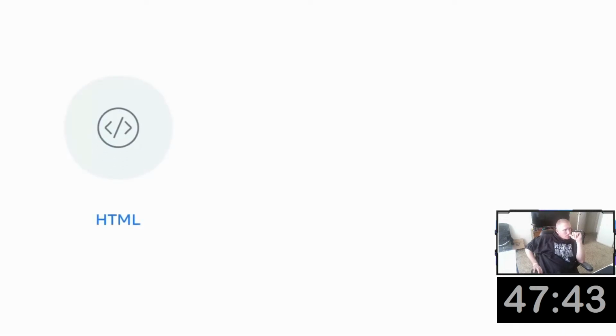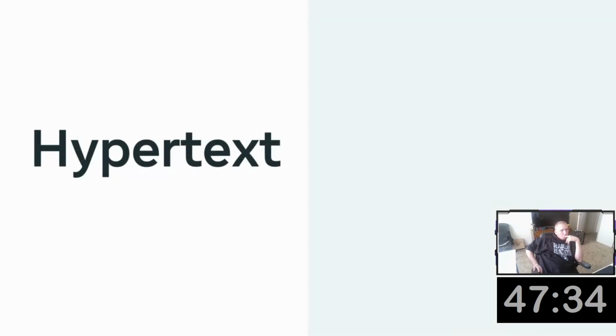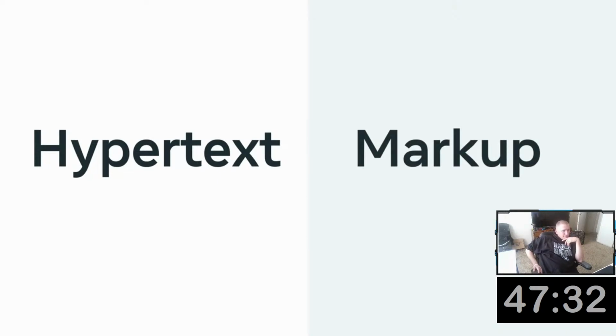The first version of HTML was released in 1991, along with the first web browser and web server. HTML stands for Hypertext Markup Language. But what does that mean exactly? Hypertext is text which contains links to other text. Markup refers to tags and elements used within a document.